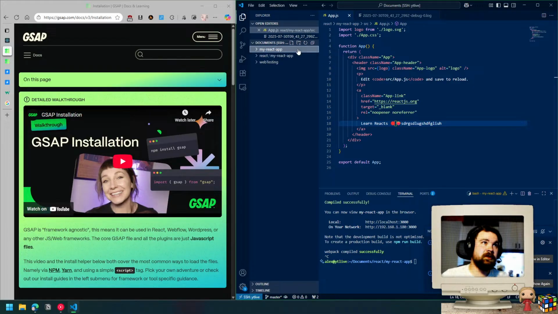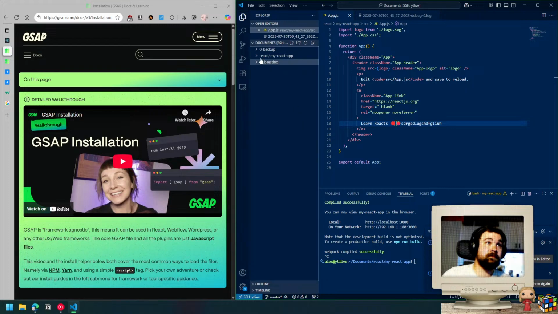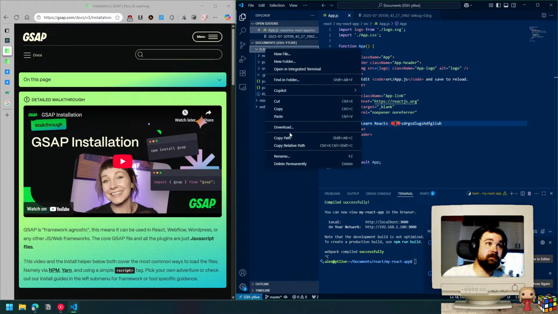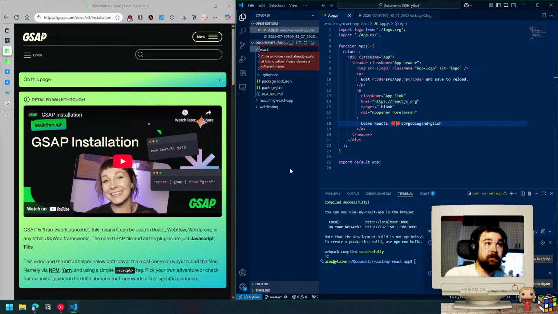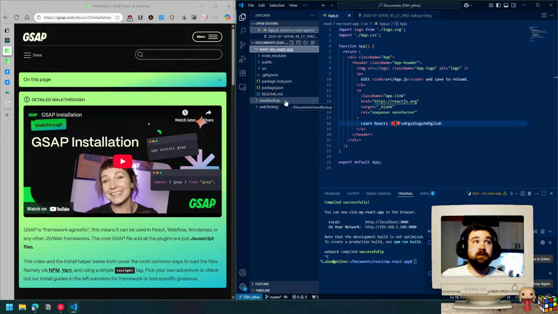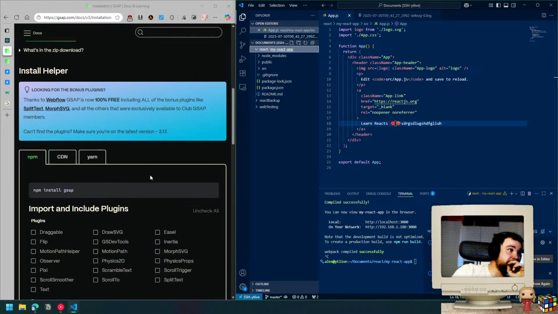Okay. So we're just going to call this like React backup. Because that way if we do something and royally screw up, we can just revert back to this deployment that we had working. Because restore points, right? Okay, so what are you doing? We're going to navigate to the directory and we're going to install GSAP.